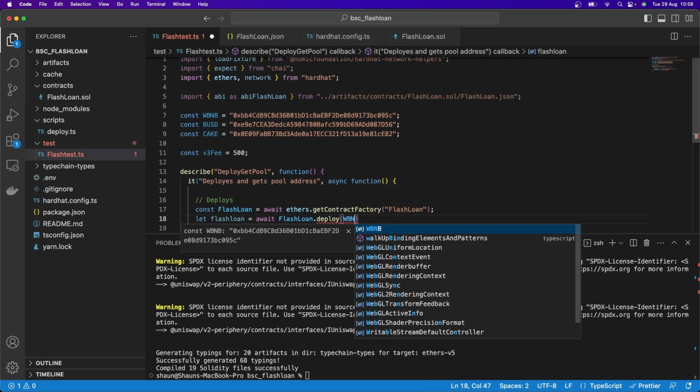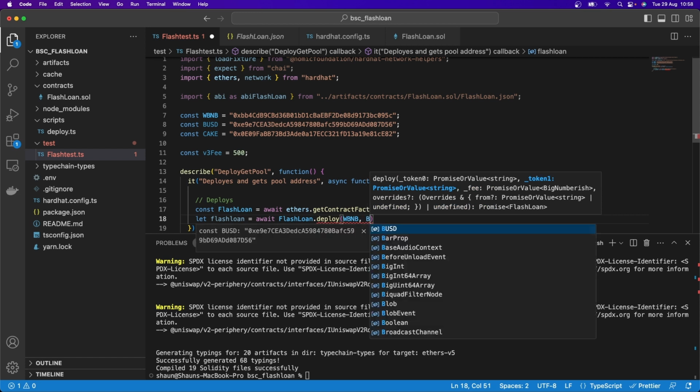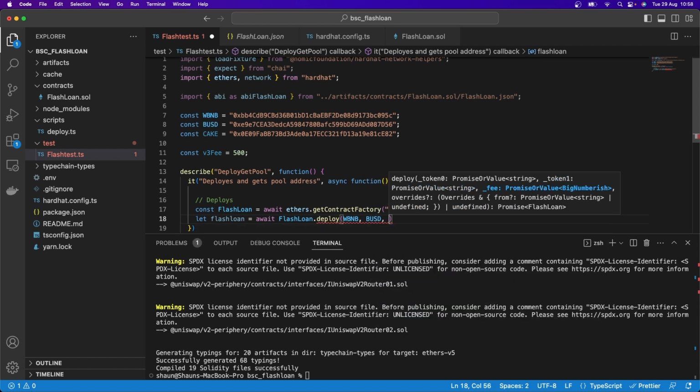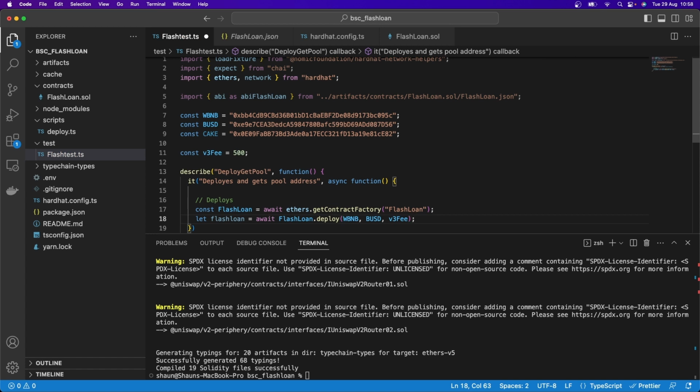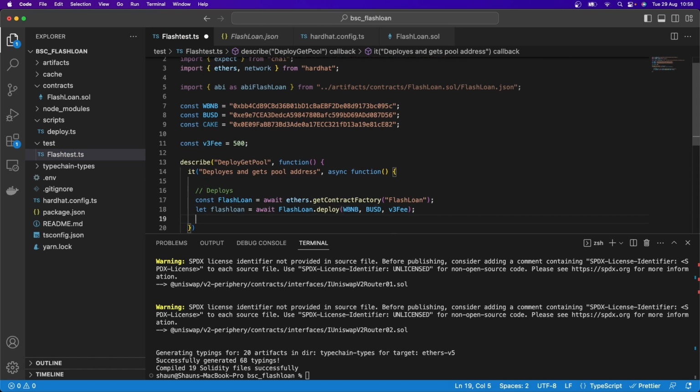As I deploy it, that's going to be WBNB will be token 0, BUSD will be token 1, and the fee will be the V3 fee like that. And that should go and deploy it as is. And then here I'm going to say await flashLoan dot deployed.